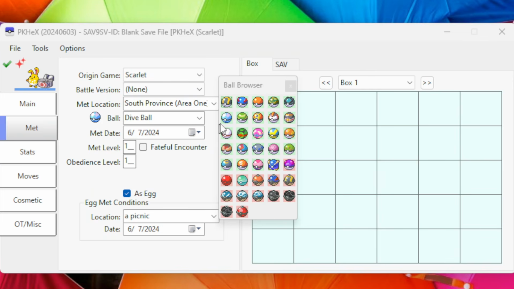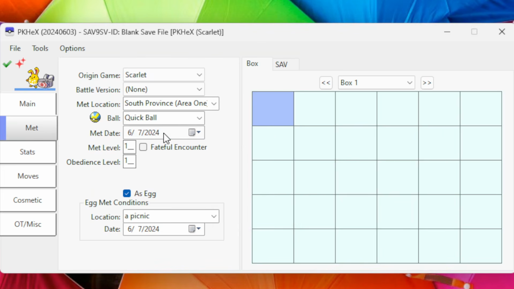Ball. Now click that. The stuff highlighted in green, if you can see it, are going to be balls that are legal for this encounter. The stuff that's highlighted in red are going to be illegal. Pretty straightforward. Met date, you can change that. Met level, leave that alone. Obedience level, leave that alone.